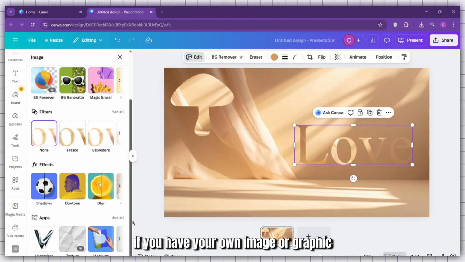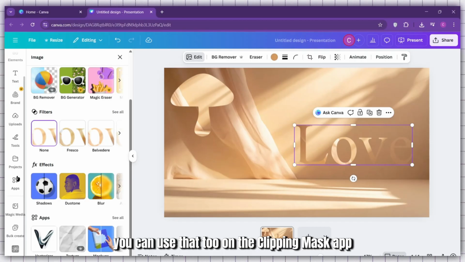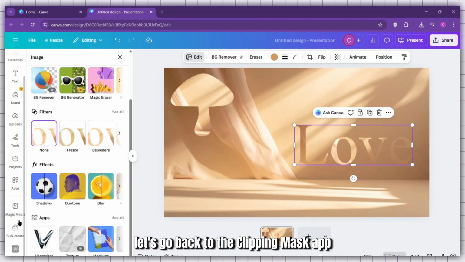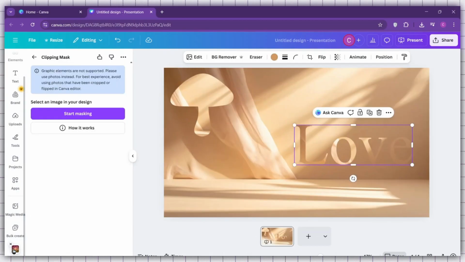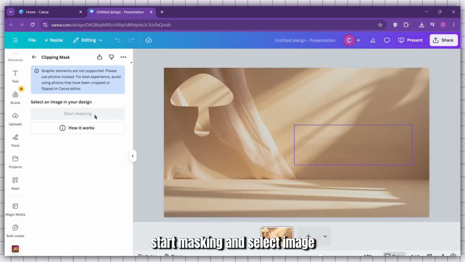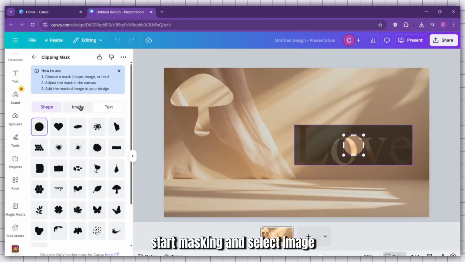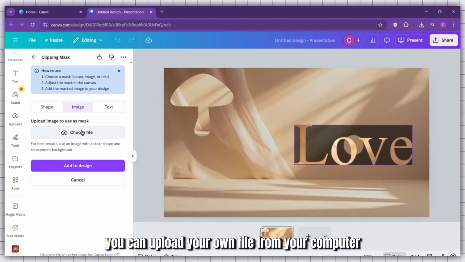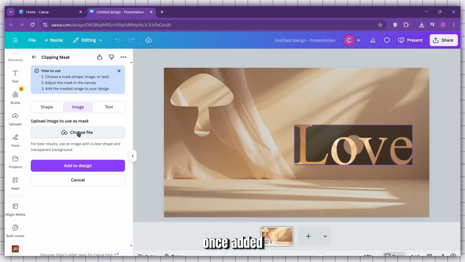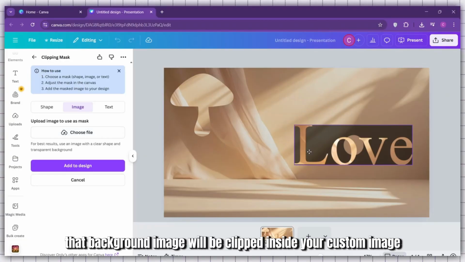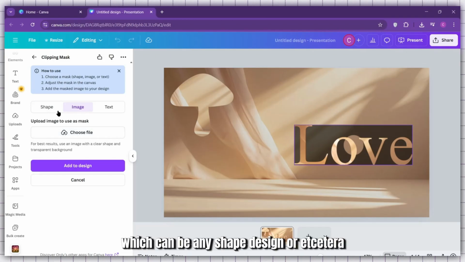If you have your own image or graphic, you can use that too on the Clipping Mask app. Let's go back to the Clipping Mask app, start masking, and select image. You can upload your own file from your computer. Once added, that background image will be clipped inside your custom image, which can be any shape, design, or etc.